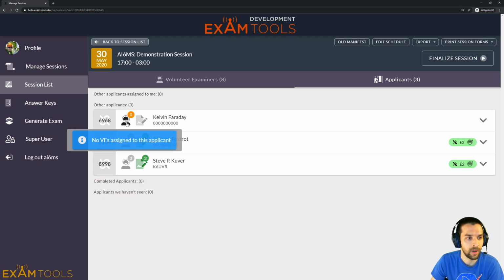If you mouse over any of these icons, it will tell you the status. So let's look at this first one. This candidate, Kelvin Faraday, currently has no VEs assigned and has no signatures because he hasn't taken an exam. You'll notice on the far right here, there's no exam element that he's taken.